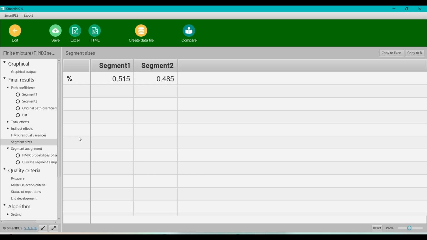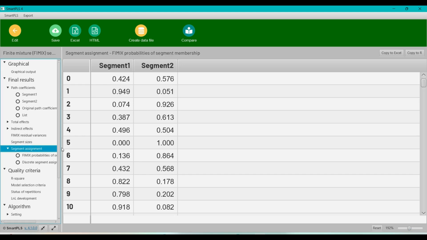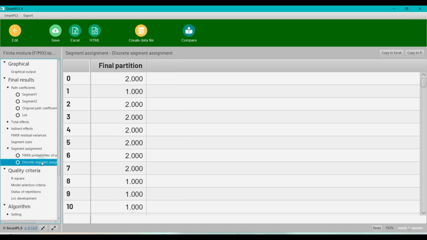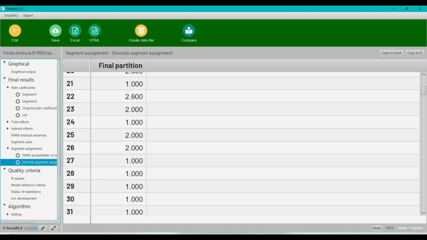Anyways, we are interested to find out, if it's a two-segment solution, with what existing data it correlates. As you can see with the segment sizes, almost 51% is in segment 1 and 48.5% in segment 2. And this is the segment assignment report, which shows the probability of membership of any segment. We are interested in a discrete segment assignment: if you are forced to be part of a group, which segment you would be part of. 2 means segment 2, 1 means segment 1, and this is for the whole data.